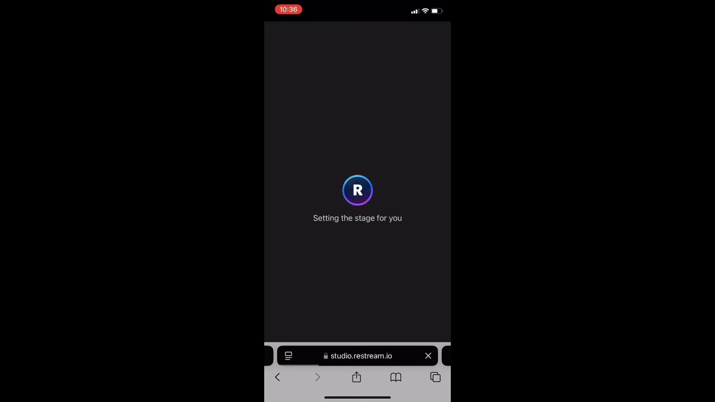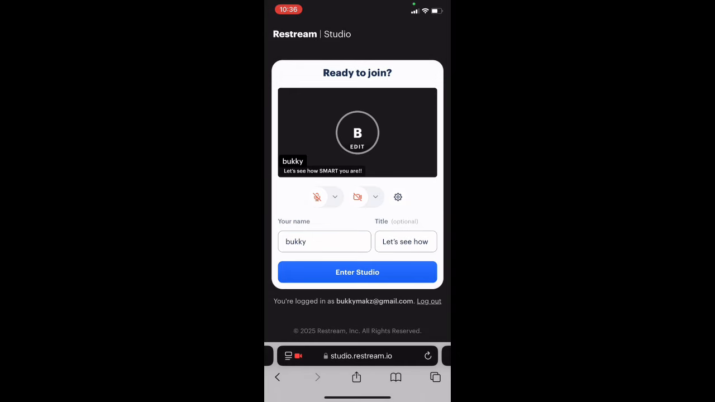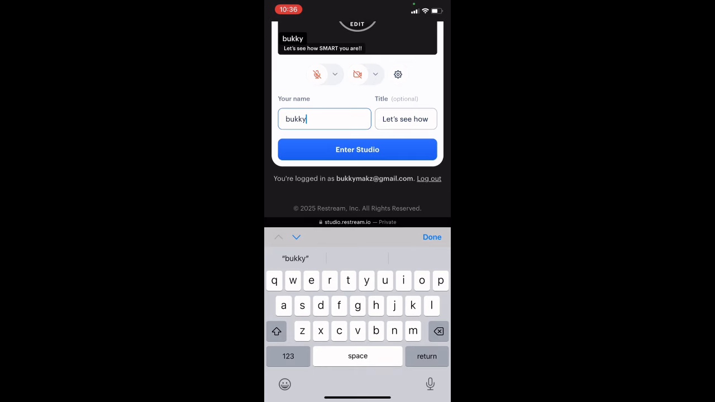Okay, so it is loading. I don't know why this thing takes a bit of time to load. This is our network. So you see an interface like this. You allow. It's going to ask you question. Allow.